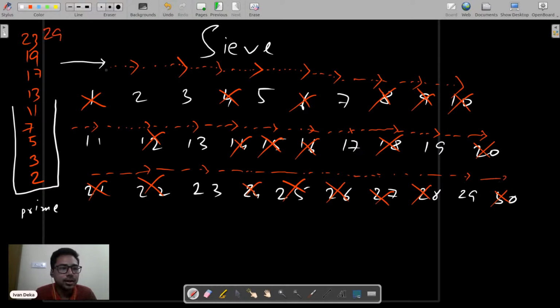Now you can see that by doing this particular technique, I just got all the prime numbers in the range from 1 to 30. If you look at this particular set that I have here, it consists of all the numbers which are prime and which lie within the range of 1 to 30.